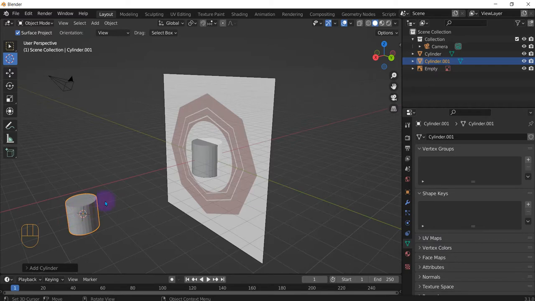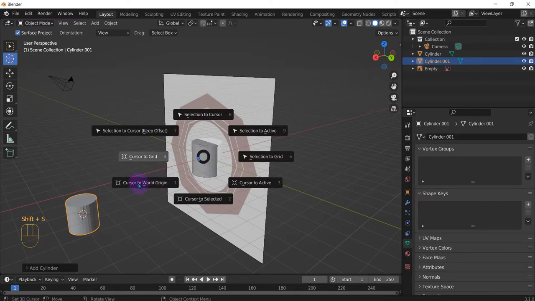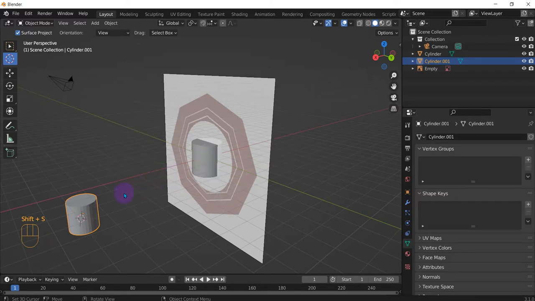We want our cursor to be over here in the center of the world. So we would just press Shift S to put the cursor at the origin of the world. No, Shift S. See, and you go back. And it's really that simple.